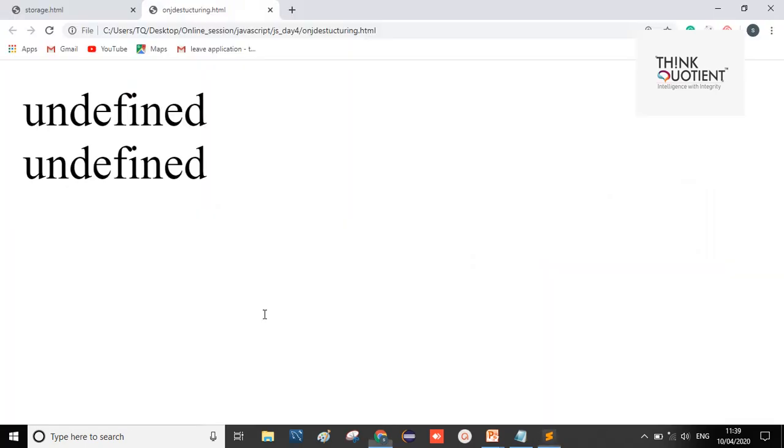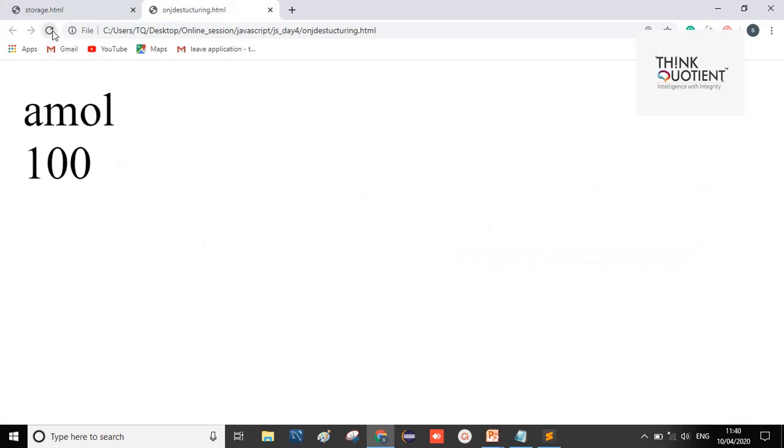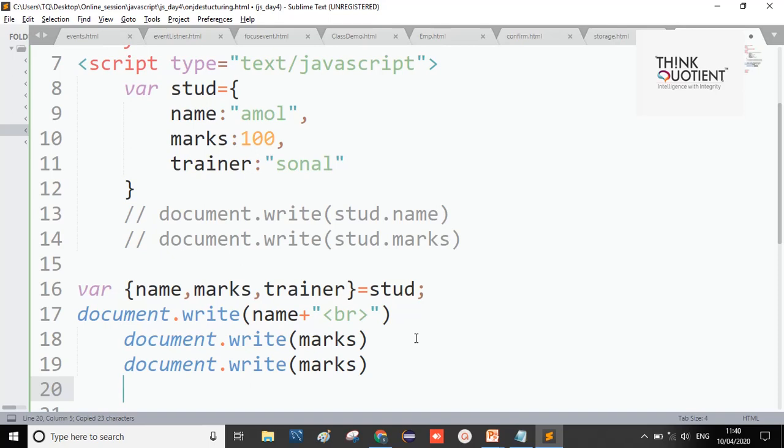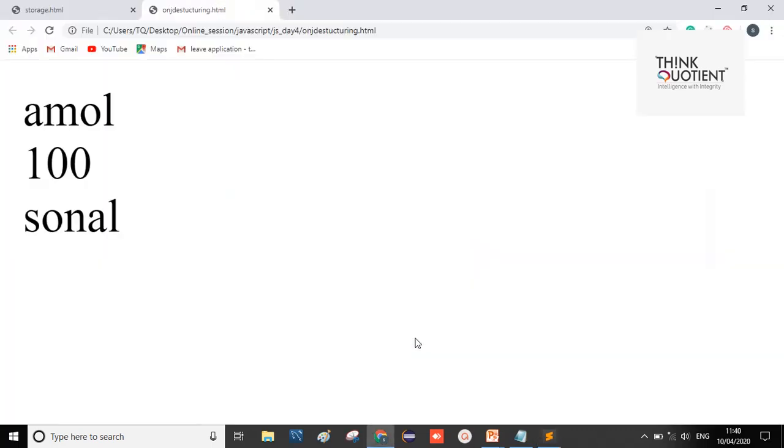Let me save the file and head back to the browser. Now instead of undefined I should receive some values. This is it, Amod, and some values being displayed. Now what if I want to have the trainer as well? I'll simply press Control C, Control V over here, and say trainer, and add this line break as well. Save the file and you can see the trainer name is being displayed.